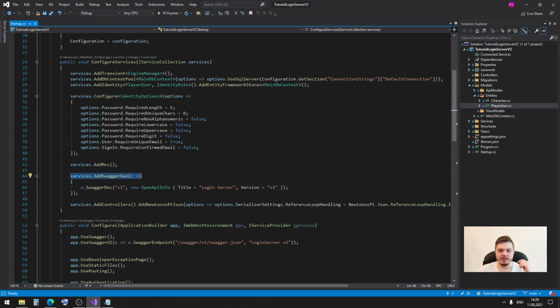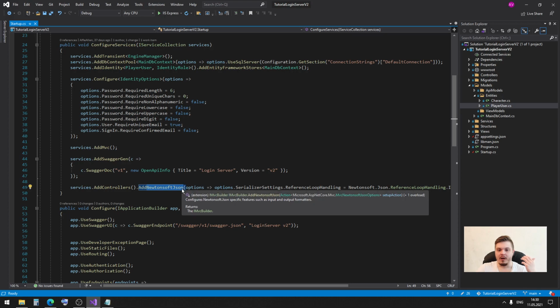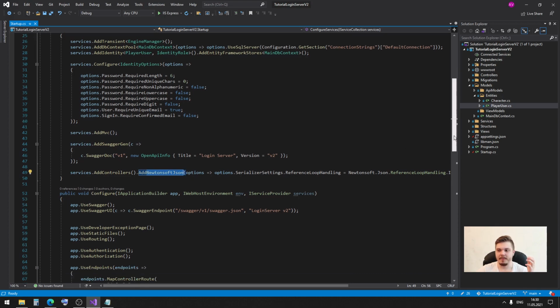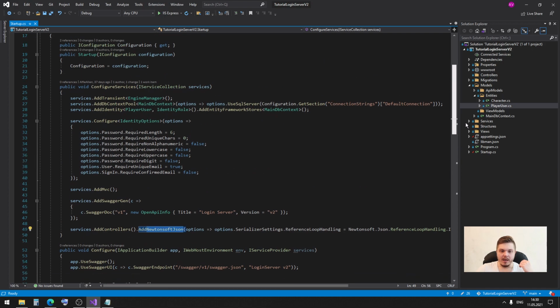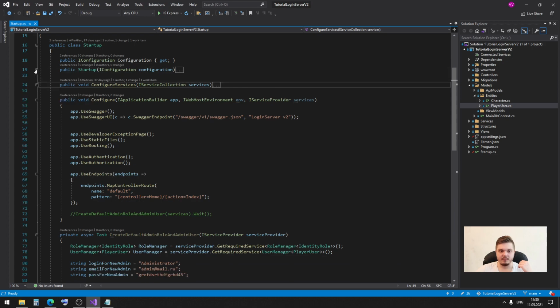Then we register Swagger. We added Swagger as a NuGet package in one of the previous episodes. Then we register Newtonsoft.Json. It's also a NuGet package added in previous episodes. We need it to serialize and deserialize our JSON requests and responses. That's all about the ConfigureServices method and constructor.